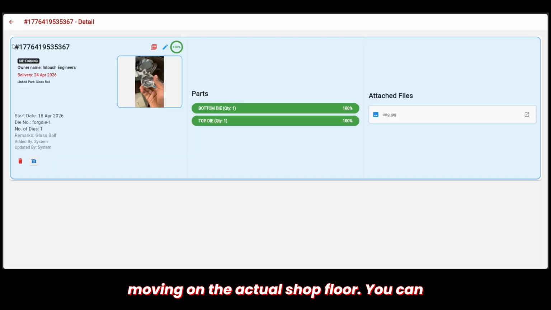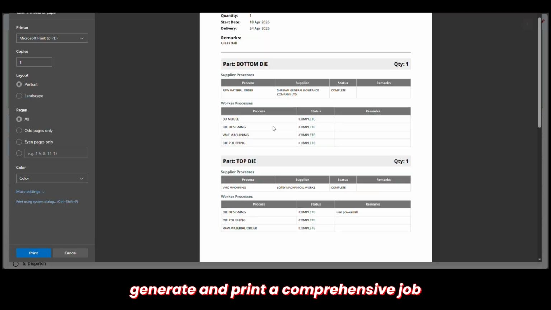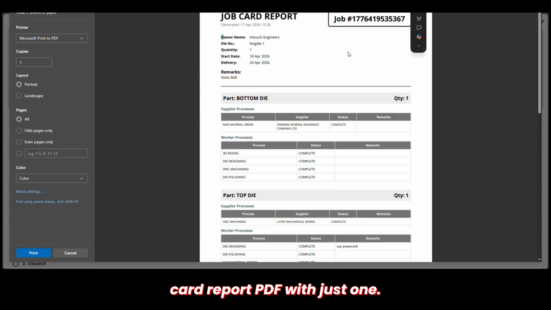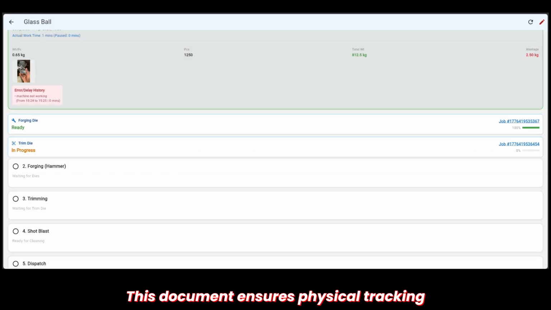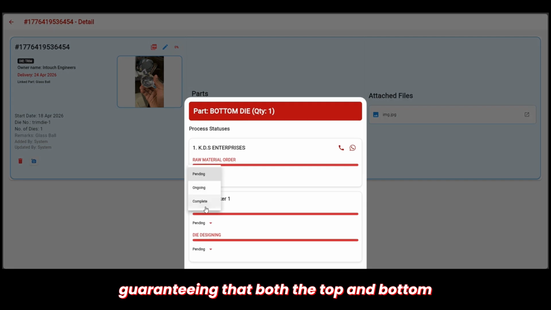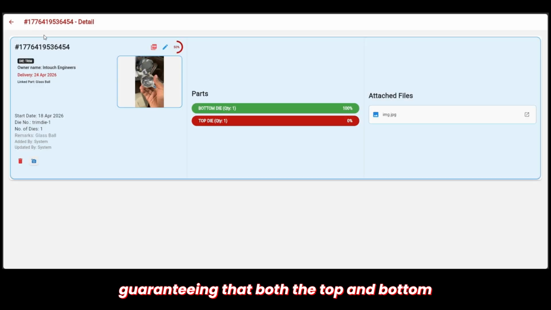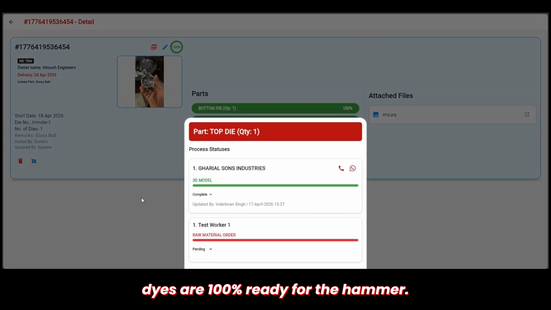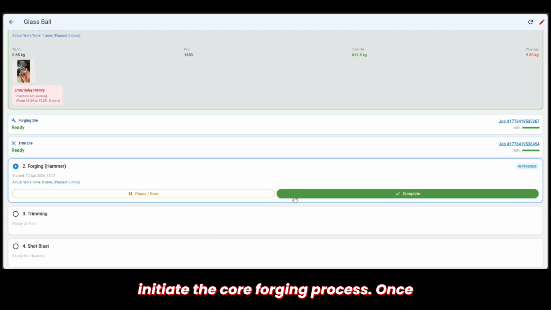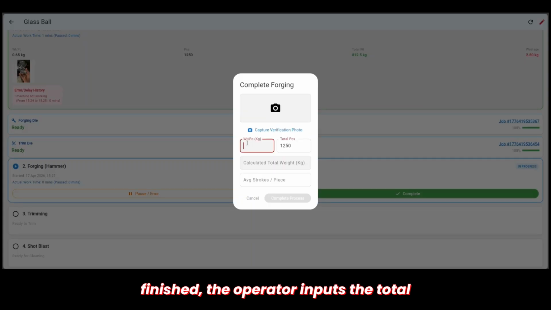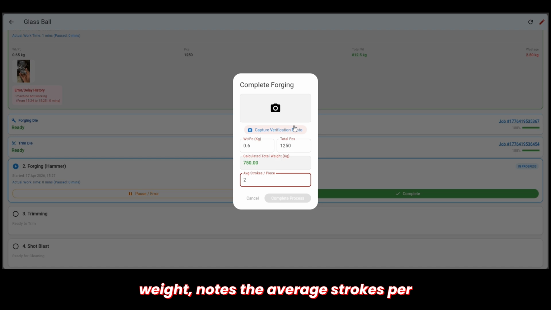To keep things moving on the actual shop floor, you can generate and print a comprehensive job card report PDF with just one click. This document ensures physical tracking and quality control at every bench, guaranteeing that both the top and bottom dies are 100% ready for the hammer. With the dies prepped and ready, we initiate the core forging process. Once finished, the operator inputs the total weight, notes the average strokes per piece, and captures a verification photo for strict quality control.